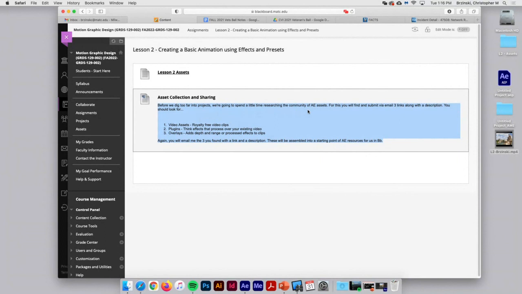There's a ton of assets that are available through the After Effects community. There's some free sites, there's some pay sites. What I want you to do is focus primarily on the free sites. I don't want anyone to have to pay for anything. There's a ton of royalty-free, and royalty-free is the key word there, different assets that you can be using.